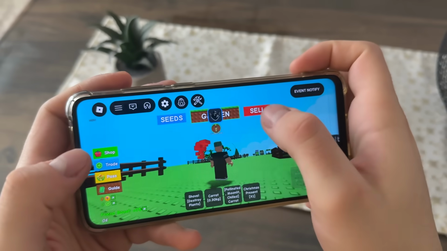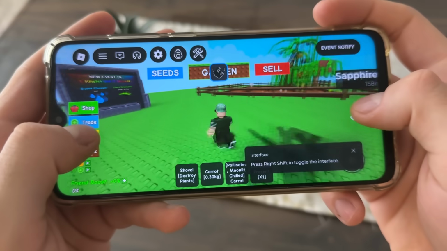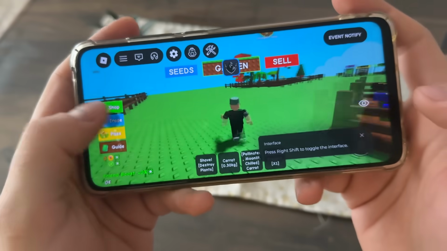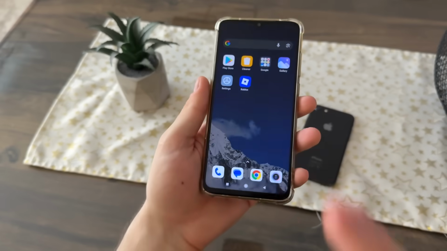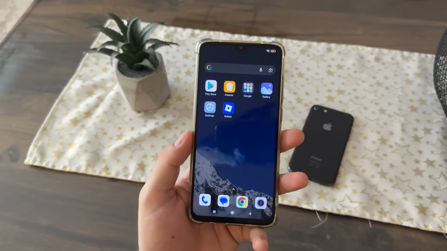Look at this, guys. I'm so excited that it actually worked after testing a lot of websites. Bloxforge.com was the only working one, guys. That's pretty much it for this review.